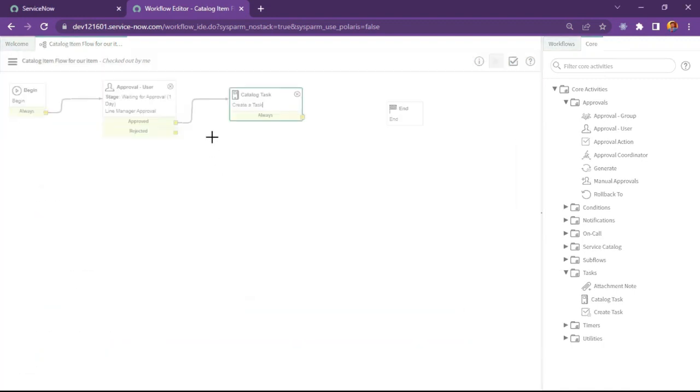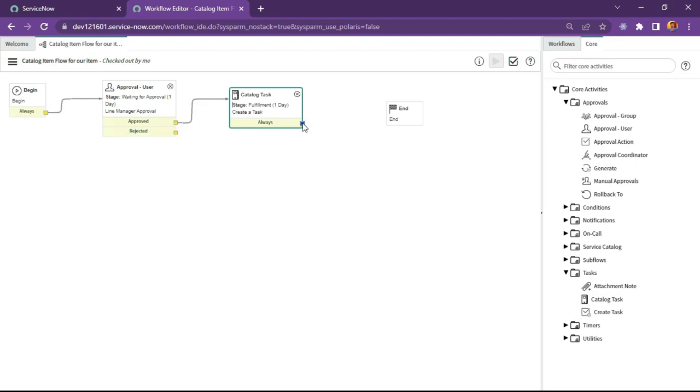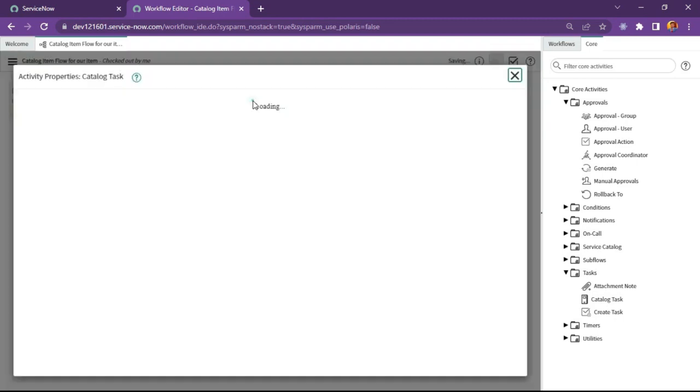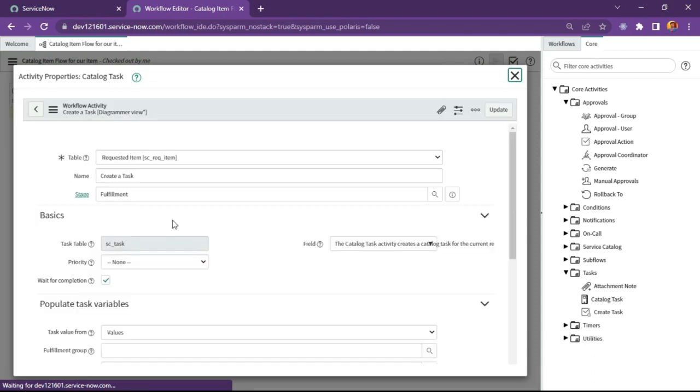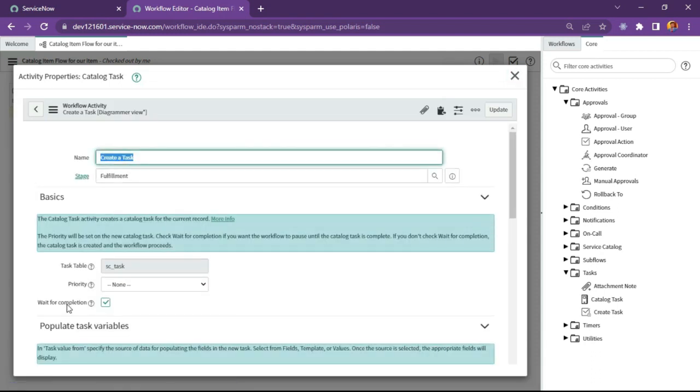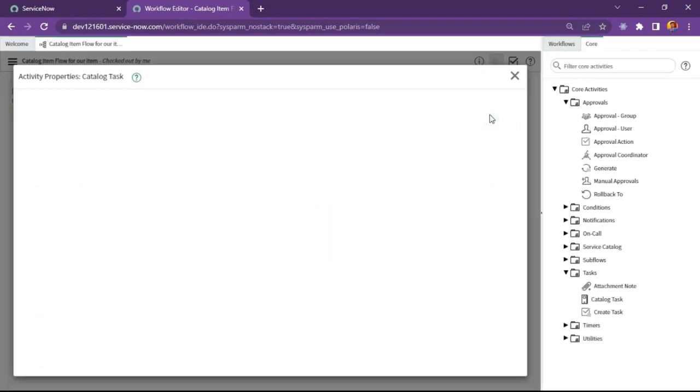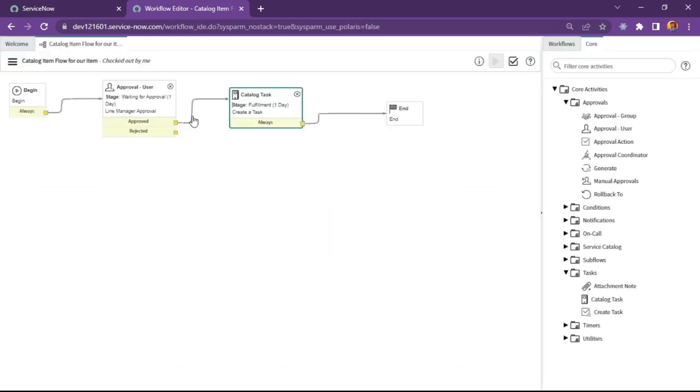And then under catalog task, let me add a stage for fulfillment. Okay, let me update this activity and mark it as end. So one more thing you have to keep in mind is this checkbox, wait for completion. This should always be checked, because this activity will be completed first, then it should move further. Otherwise, if you leave it unchecked, it will just create a task and the workflow will end. So that is not a good practice. Okay, so let it be checked all the time.